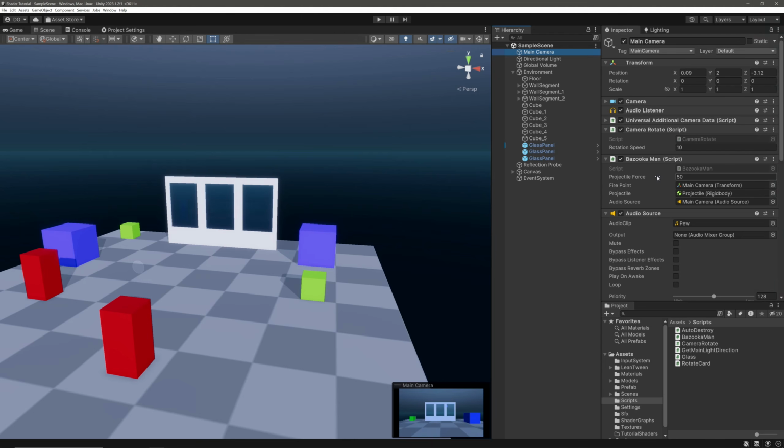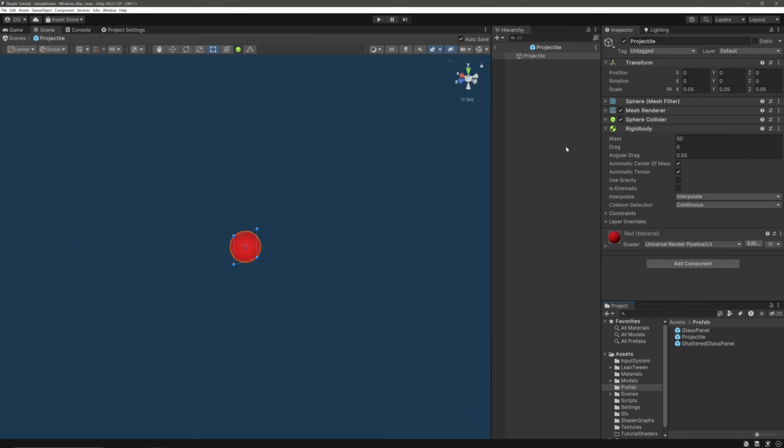In the inspector, I've set the projectile force to 50. In fire point, we have the reference to our camera itself. I've also added another audio source component on our camera and referenced it here. This projectile is the prefab. It's just a scaled down default 3D sphere. I've attached a rigid body component with these settings.